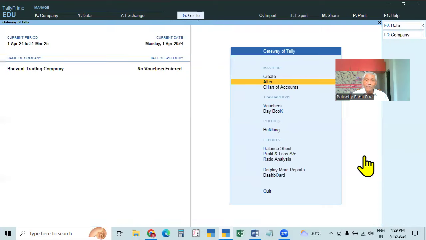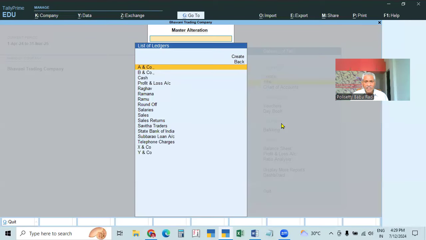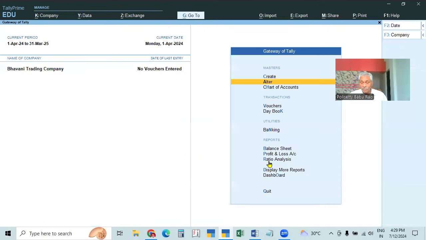So it is to be created. Then what to do? From the entry, we have to click Escape and come back to the Gateway of Tally. Again go to Alter or Create, ledger create. The ledger is not available now, so go to Create, and you have to create the ledger. That is, from the work when you are recording the transaction, you have to come back to the Gateway of Tally and create.